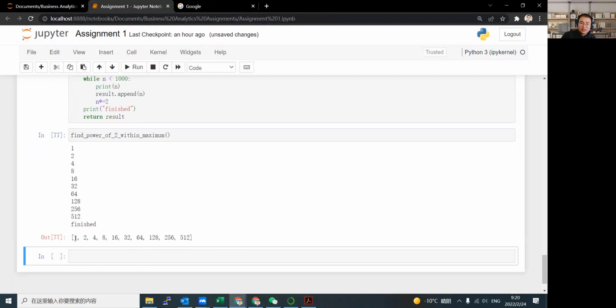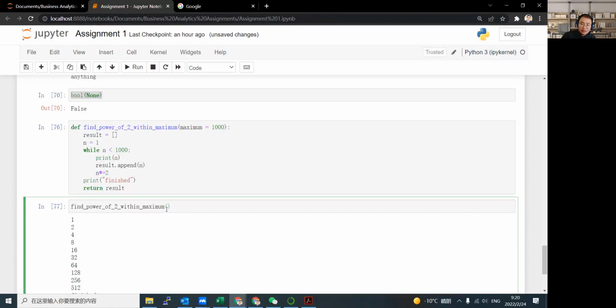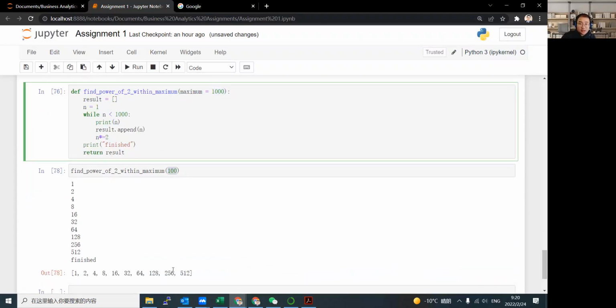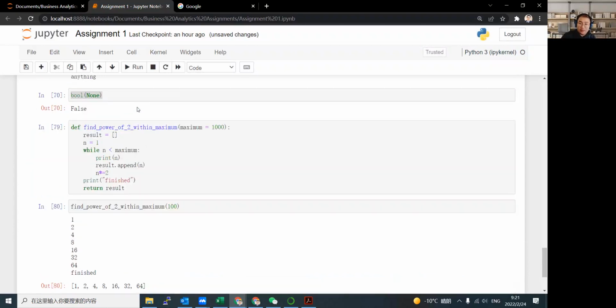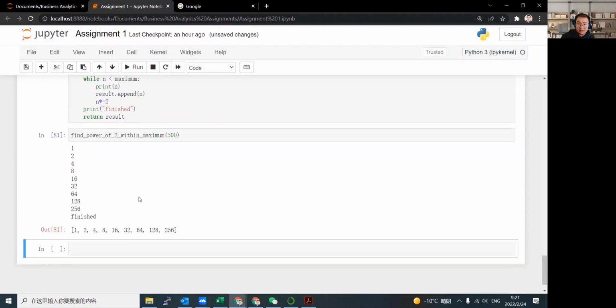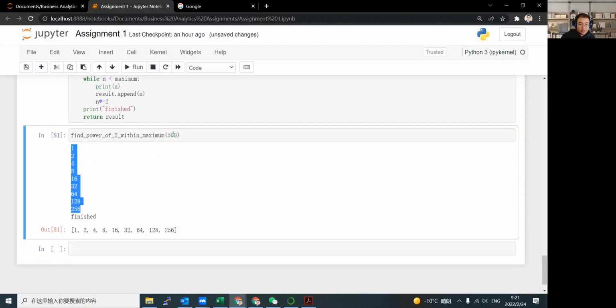You see, I have all the 1, 2, 4, 8 all the way to 512, because even though I didn't say anything about maximum, I have the initialization of the maximum to be 1000. But if I type in 100 instead of 1000, then the 100 will dominate the initialization. So I will get all the powers of 2 within 100. Or I can also change the parameter to 500, then I can get all the powers of 2 within 500. I can also change it to 5000.